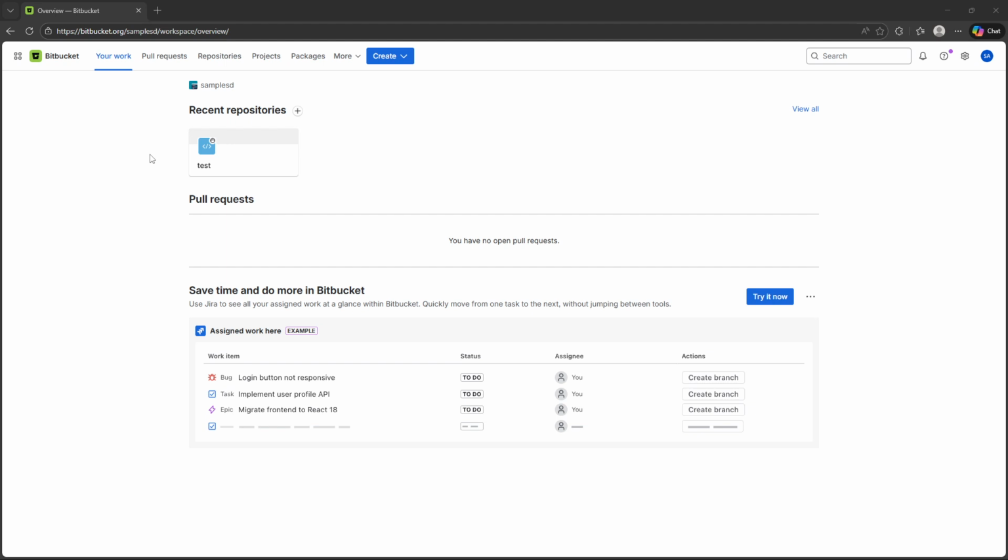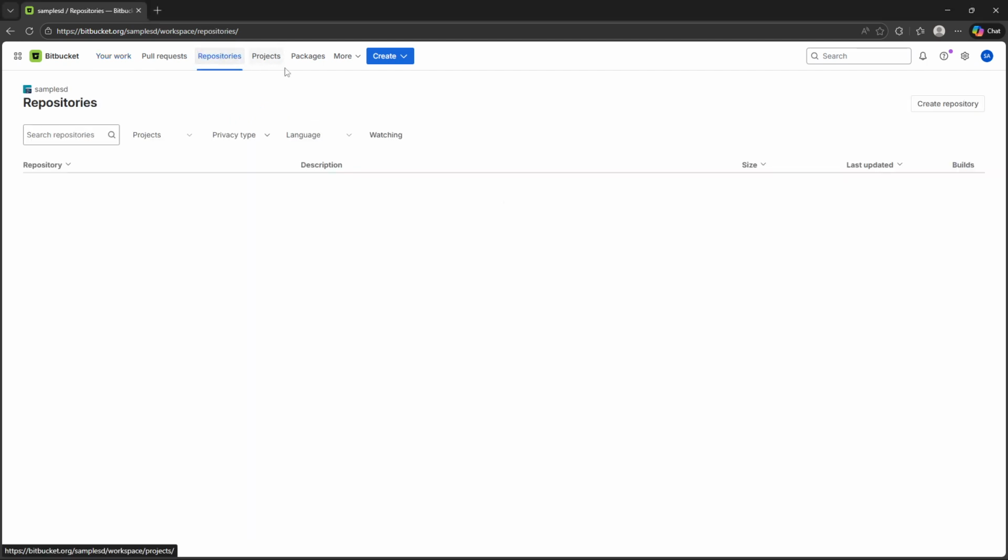First, log into Bitbucket. Once you're in, look toward the navigation and open the Repositories tab. This is your home base for managing code projects. To start a new one, click Create Repository. You'll see a form with a few important fields.